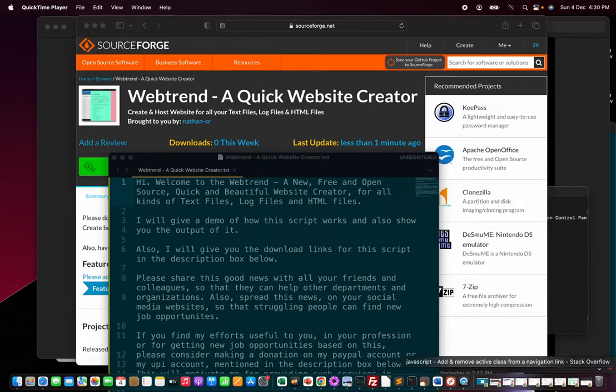Hi, welcome to Webtrend, a new, free and open source, quick and beautiful website creator for all kinds of text files, log files and HTML files. You can even add more, just have to tweak the script that I've created and serve it for your purposes. I will give a demo of how this script works and also show you the output of it.